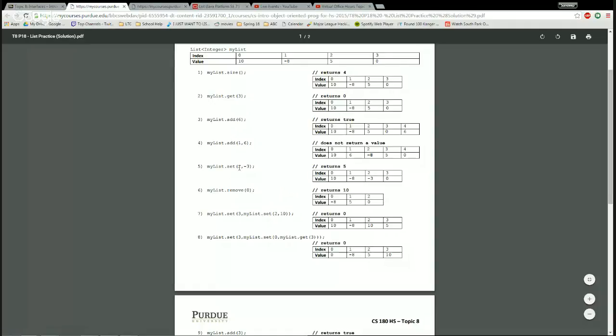Same thing in this one. We're just adding -3. Oh, no, sorry. This one is set. When we're setting, we overwrite the value that is in the index. So set index 2 to value -3. Index 2 used to be value 5, but now we set it to -3. When we remove, we just remove that index, and then we shift everything accordingly.